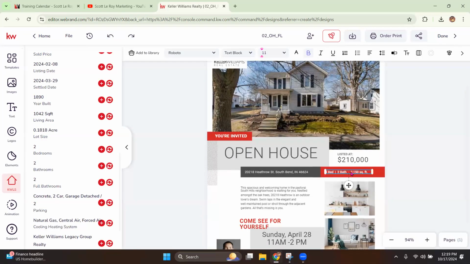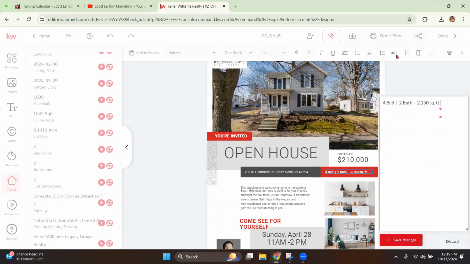You can double click or you can use the typewriter up here. The typewriter will bring up a little box where you can adjust that information here. We'll go ahead and type this here.